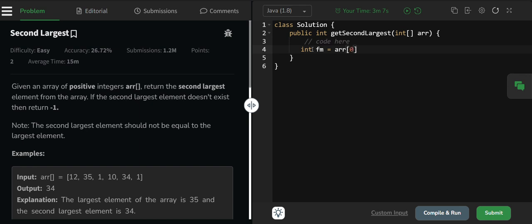int firstMax = array[0]. Next we need to declare int secondMax = -1. In this question they said that if the second largest element does not exist, then we need to return -1, so we need to give secondMax equal to -1.